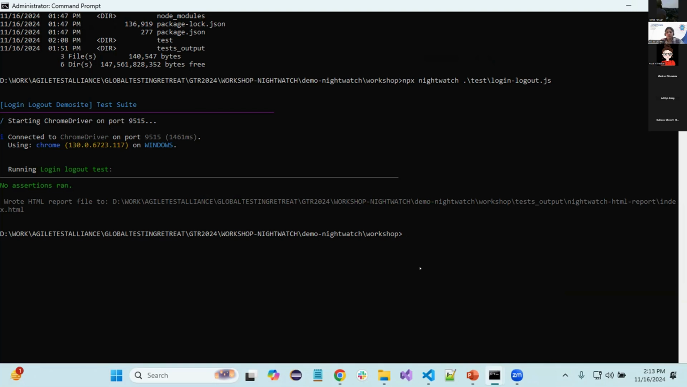And Nightwatch also has its own module drivers. I'll just quickly show you how easy it is for me to set up the run on different browsers on my system. The command I'm using is npx nightwatch ./test. Test is the folder in which my file is. Login logout is the name of my file. Dash E stands for environment, and I'm saying I want to execute on Chrome, Firefox, and Edge.